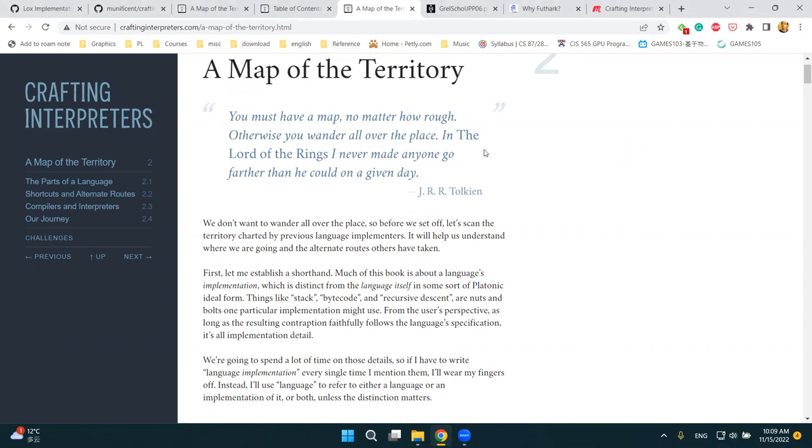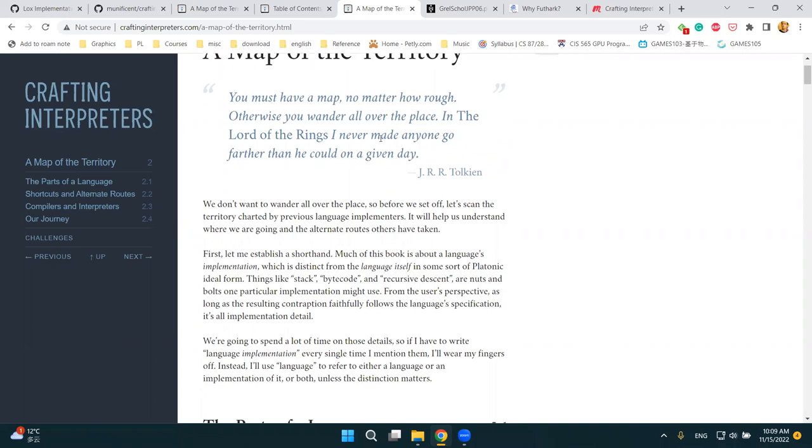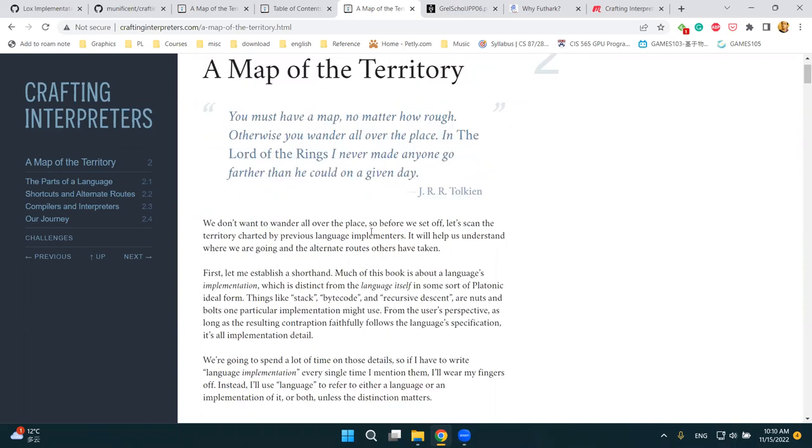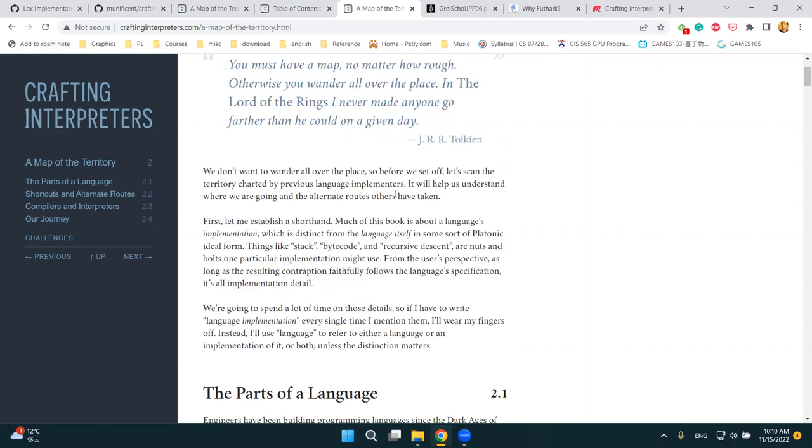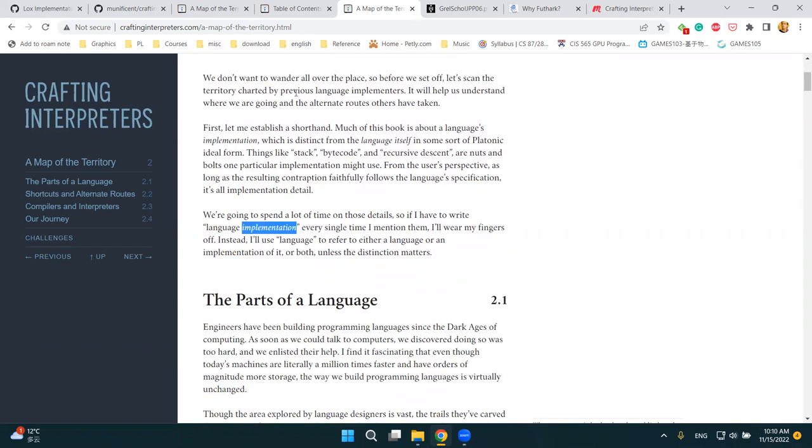you can totally write a C interpreter that runs slower than Python and follows the C spec. The C spec does not mandate anything about the performance. So that's different. And this book, because it's talking about language implementation, will just say language, unless it's ambiguous, in which case it will say implementation.